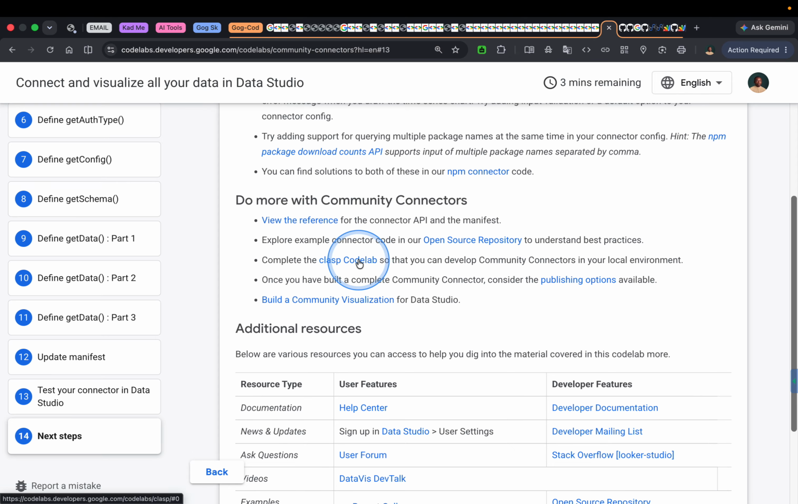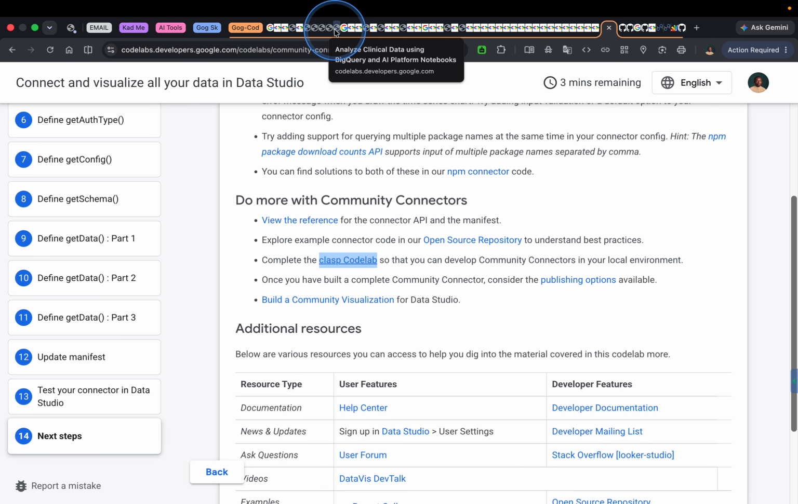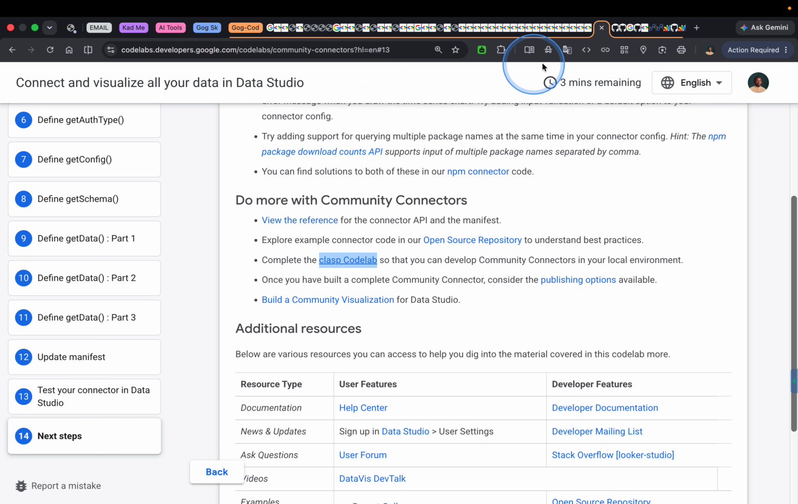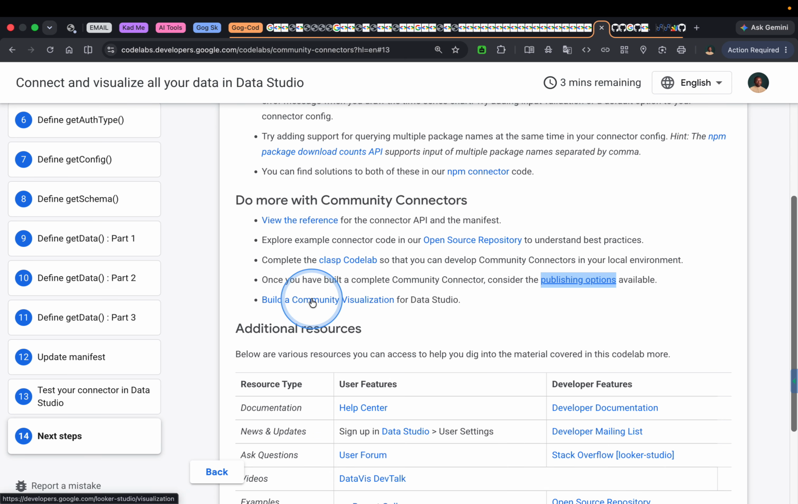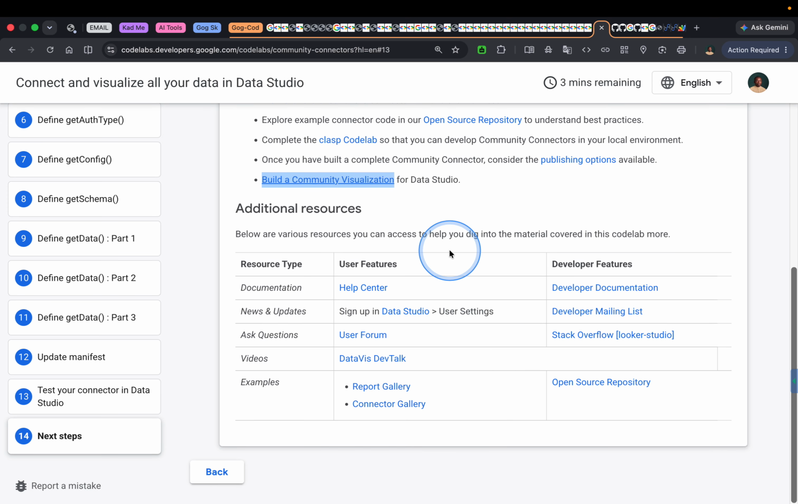You can complete the CLASP code lab. So there's another code lab where we can develop community connectors in our local environment. Also, once you have built a complete community connector, consider the publishing options available, and look at that. You can build a community visualization for Data Studio. So here are additional resources.